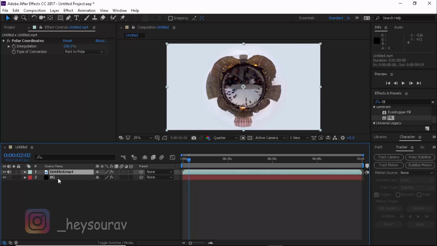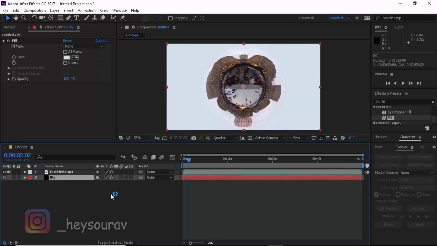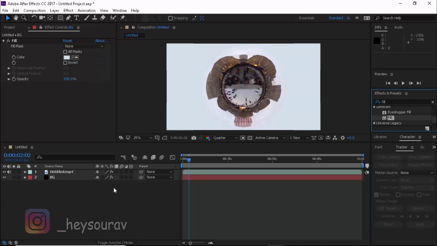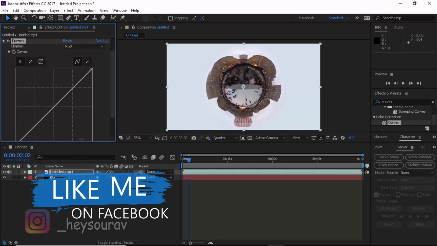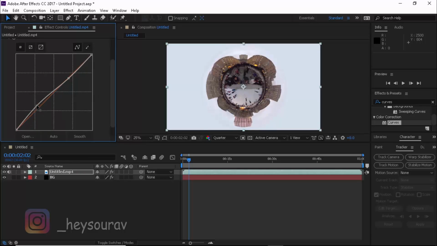Now what I can do is head over to that and take the opacity down to 95 so that we can have that blending about there. Now what I can do is head over to this BG layer and let's create a curves adjustment and take it to untitled MP4, and now we can adjust it according to whatever seems to be pretty much perfect. I'm going to be increasing the contrast just by a bit, and there we have it. Something pretty much done like so.